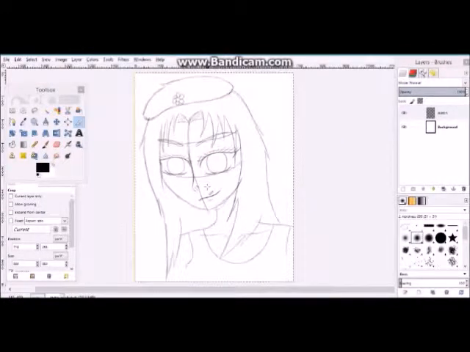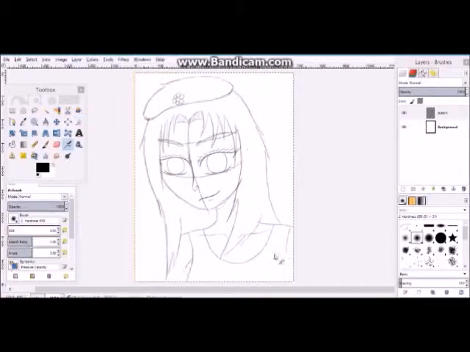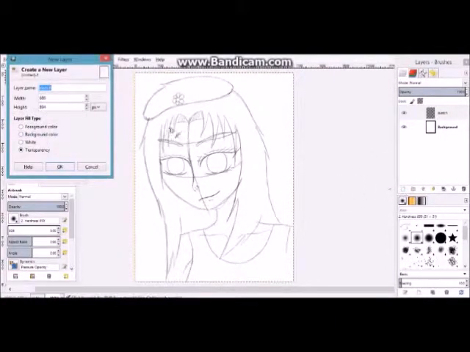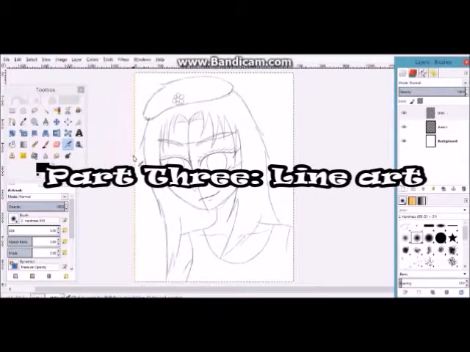Just tap in the middle or whatever, and there. And that's your image without any extra white space. Okay, so next you want another new layer. So I'm going to get a new layer, and this time we're going to name it lines, because it's going to be our line art, and it's going to go on top.